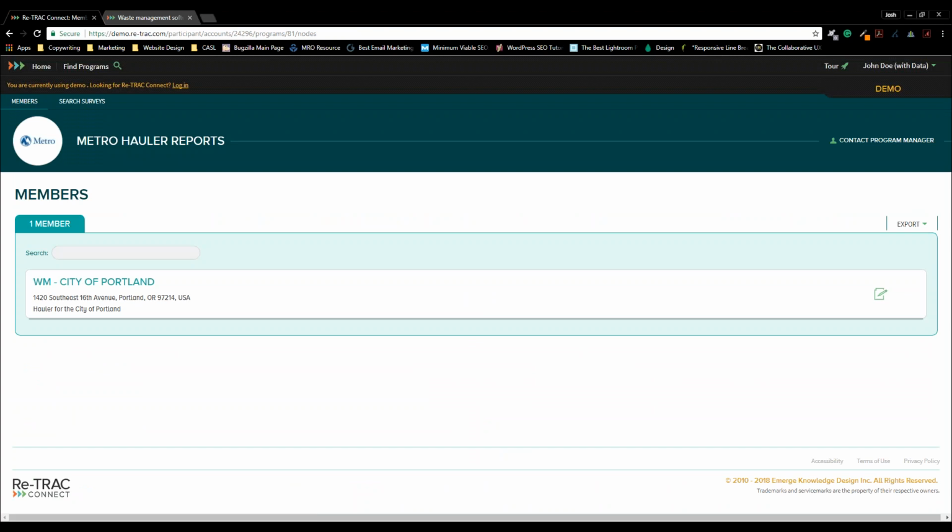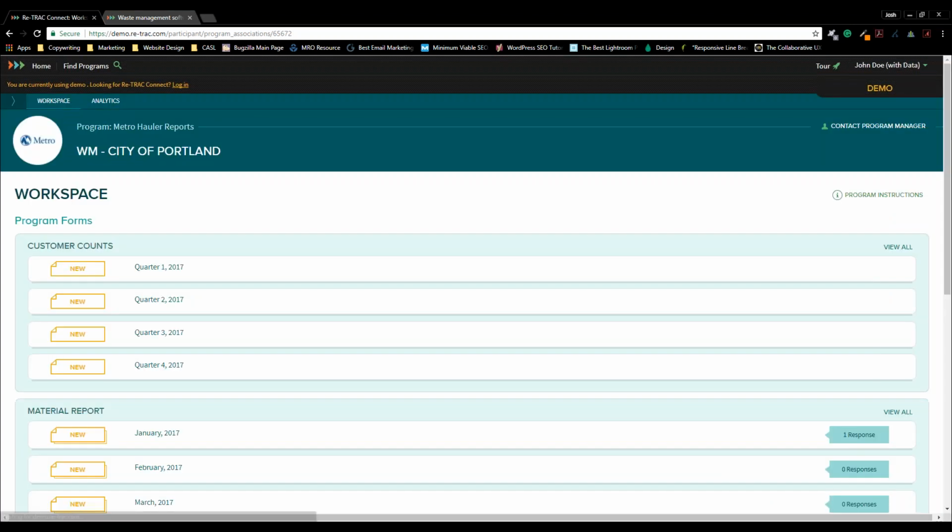So if you need to report to this program on behalf of multiple members, no problem. You'd be able to join this program using the add member feature, which I will point out a little bit later. So let's carry on with reporting to Metro. I only have one option here. It's the City of Portland, so I'll click on that, and we'll be taken to our workspace.